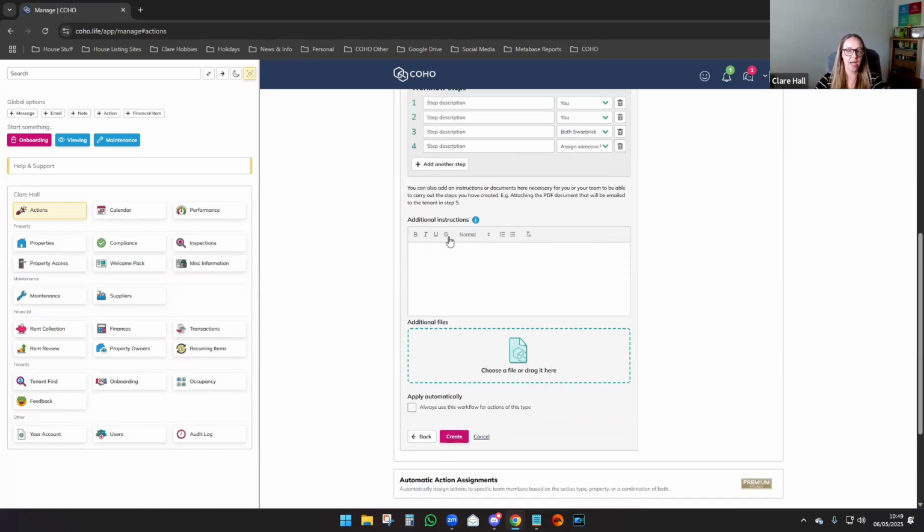Underneath, you can also add additional instructions. If, for example, step three of paying the invoice has a little bit more of a workflow to it, if you're using Xero, for example, you can provide additional information for the above steps there. And we can also add any additional files if that is necessary.